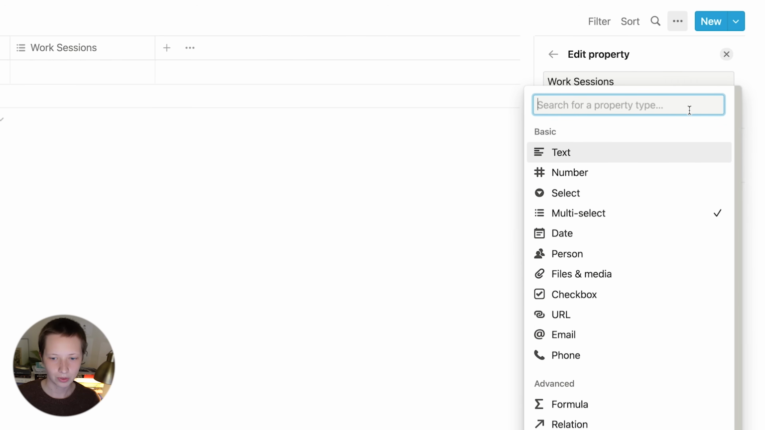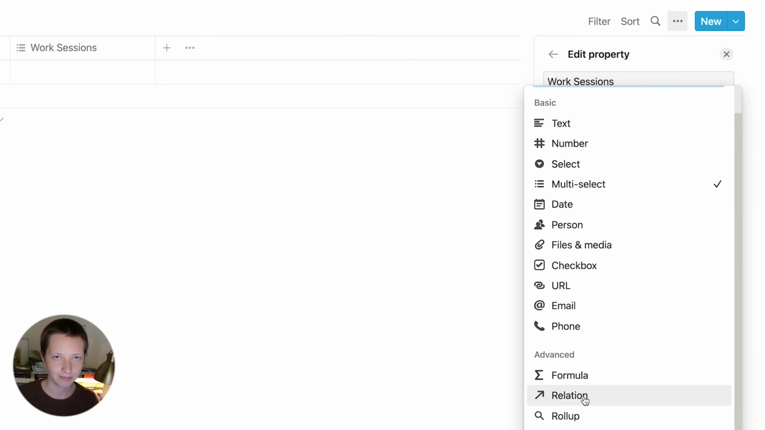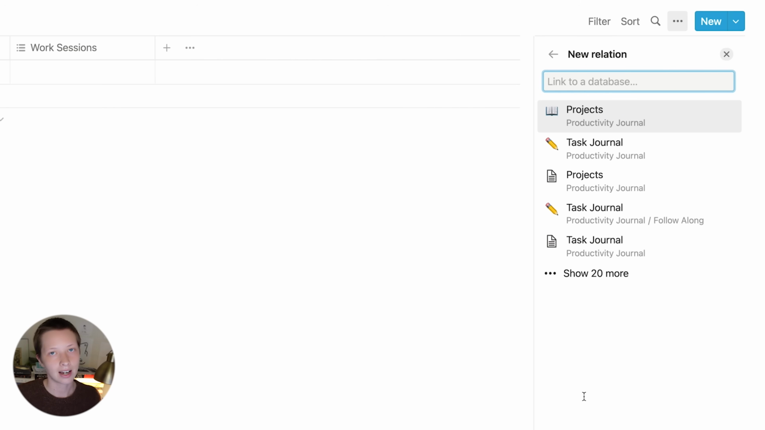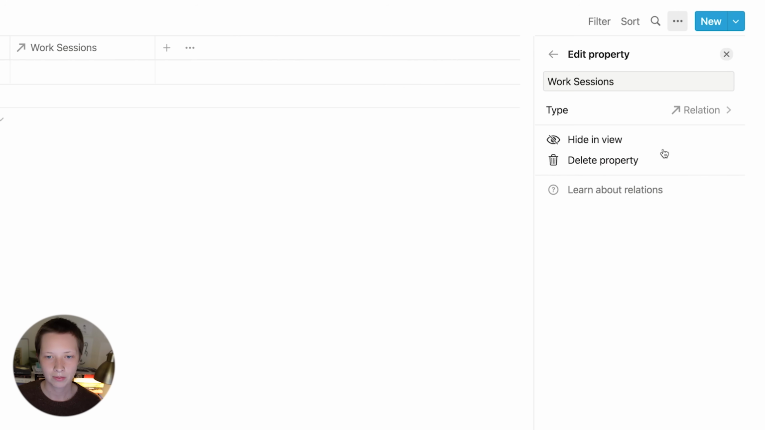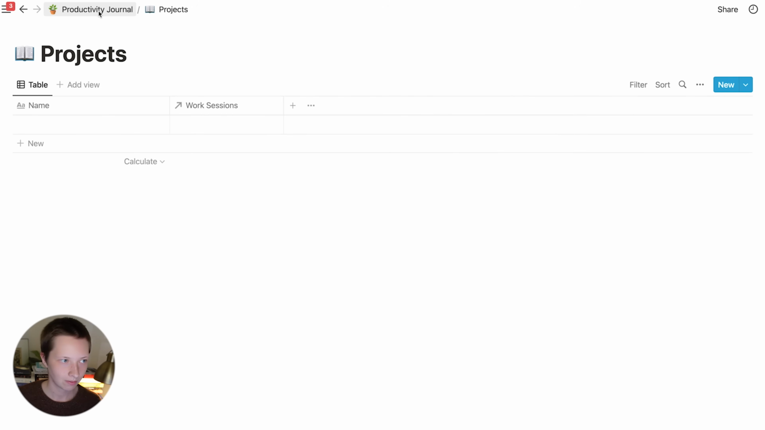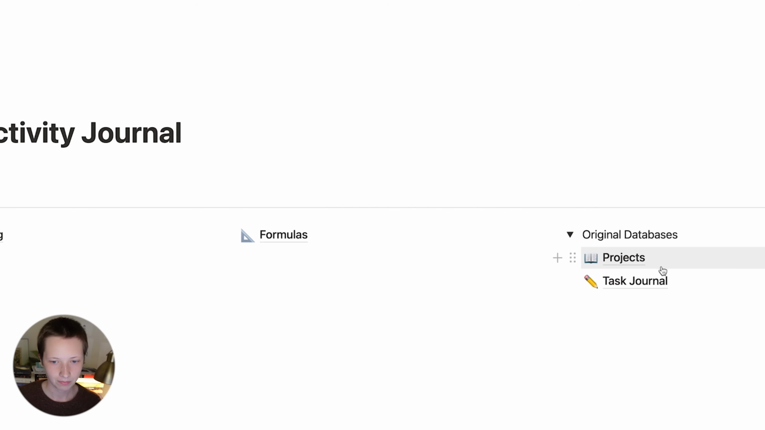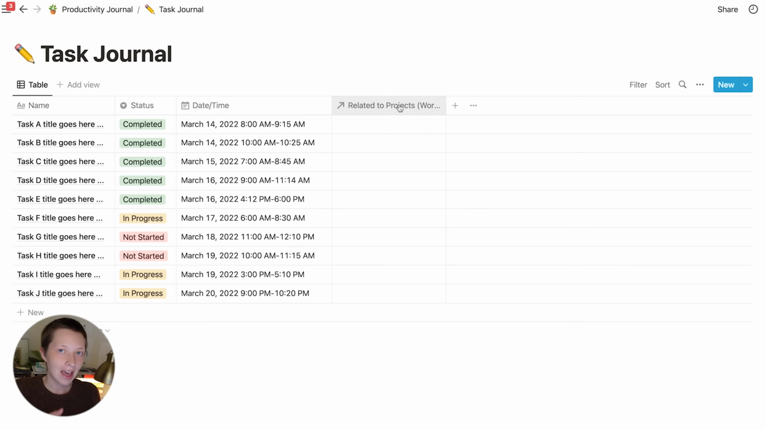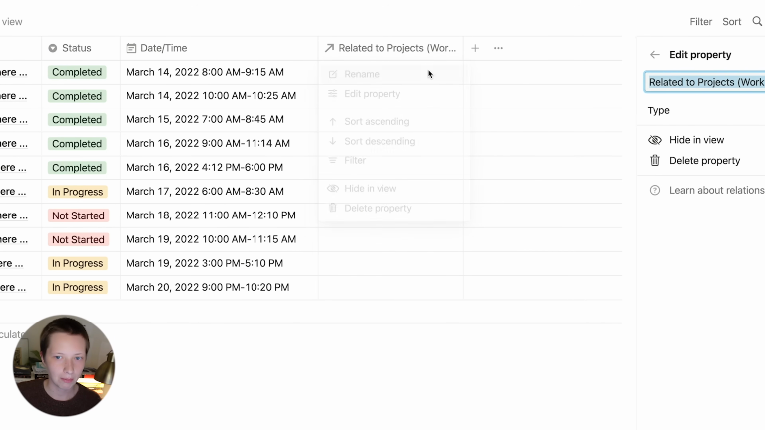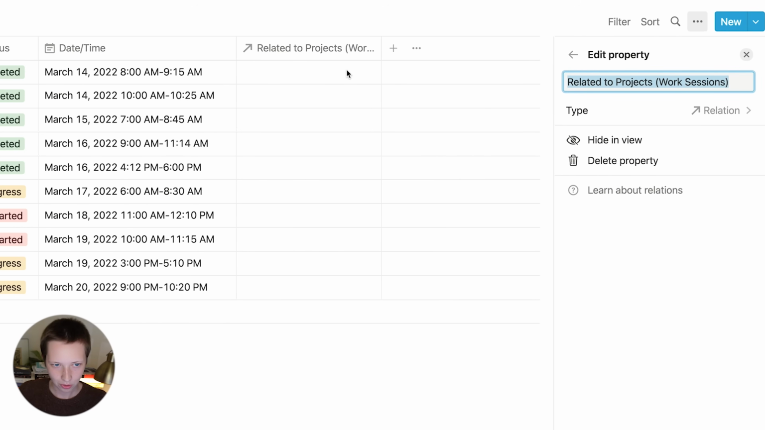Type, we're going to change it to an Advanced Relation. Now we can select a database we want it to relate to. In this case, Task Journal. That relation is made. Now if we navigate to Task Journal, we'll see a backlink relation back to projects. I can click on the title, go to Rename, and rename this to project.